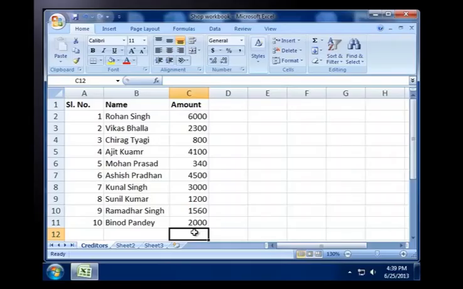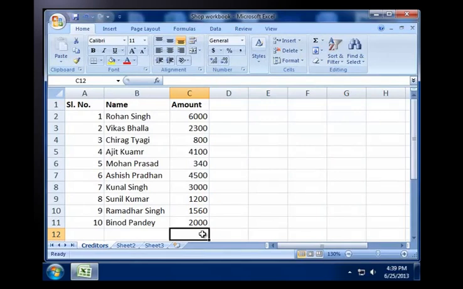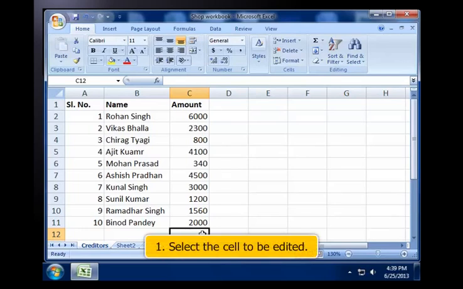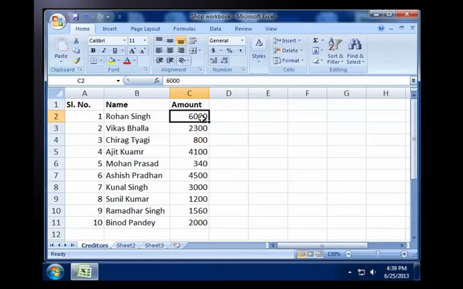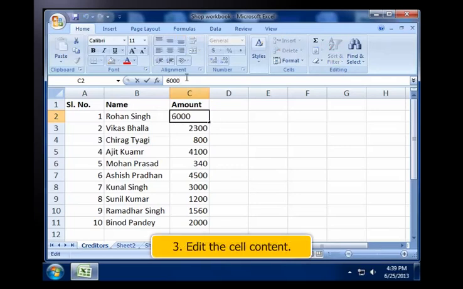Once we have entered data in a worksheet, the data may require some editing at a later stage. The editing may include clearing of cell data and moving data from one location to the other. We can edit the contents of a cell either by using the formula bar or editing it in the cell itself. To edit a cell content using the formula bar, 1. Select the cell to be edited. 2. Click on the formula bar present below the ribbon. 3. Edit the cell content as required and press Enter.